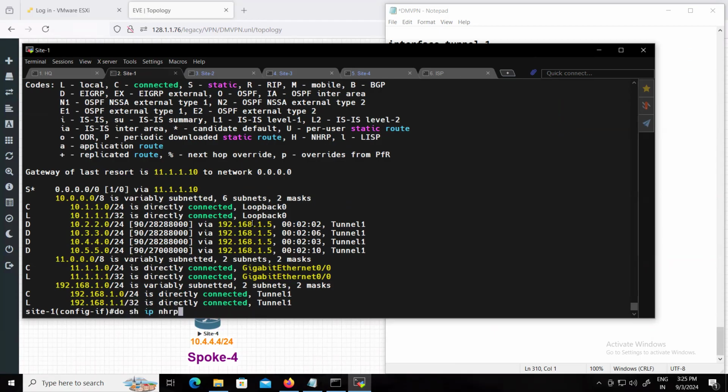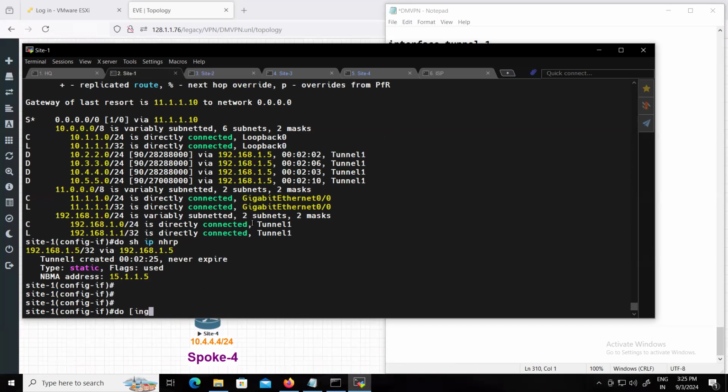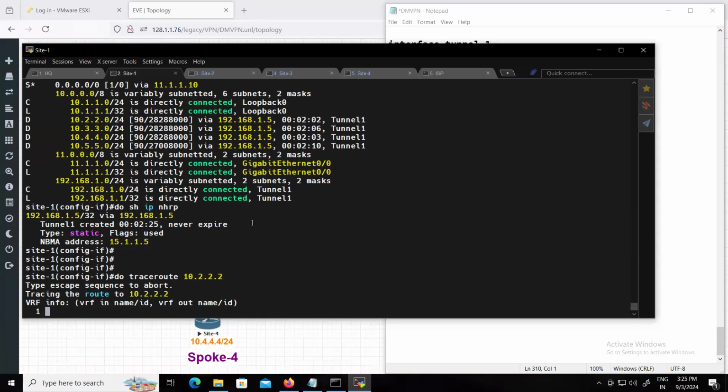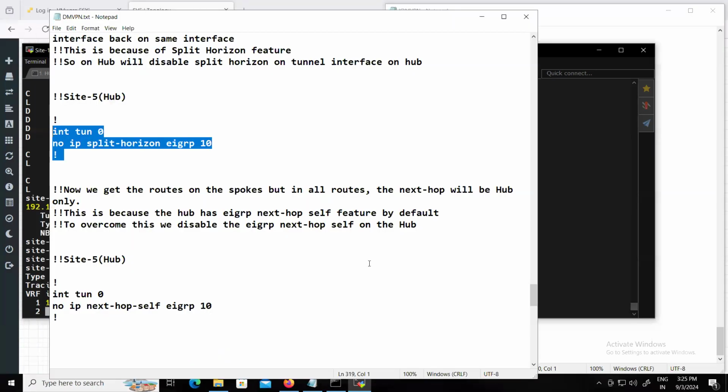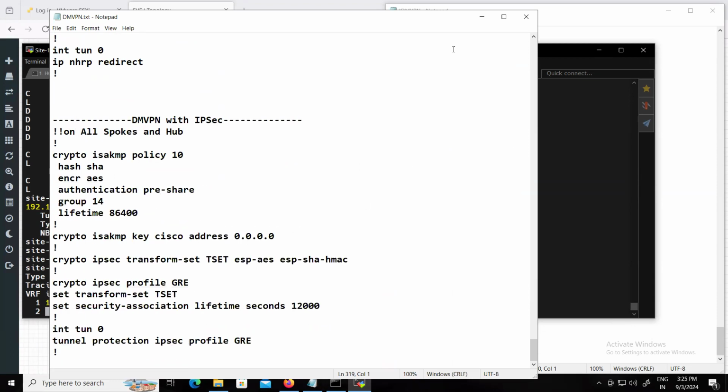Show IP NHRP. Do ping 121. Okay, let me try like this. Do show IP route 10.2.2.2. I don't think we are missing anything now. Here shortcut, here redirect. This is fine. Then after that, IPsec on the.